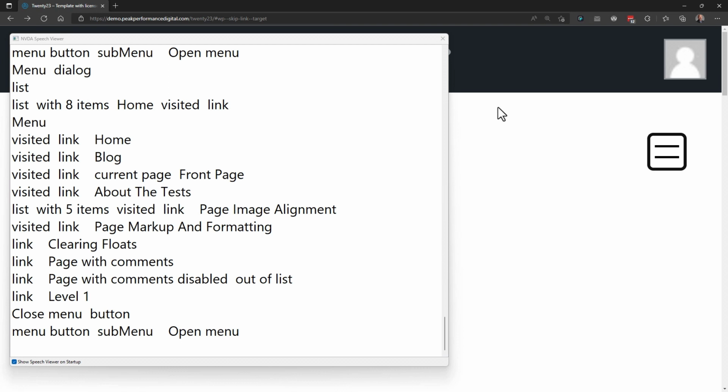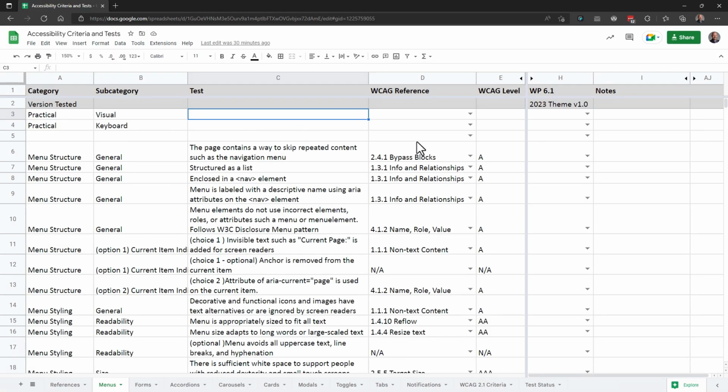Okay, so doing that, it seems like the screen reader test works just fine in the mobile menu as well as the keyboard test on the mobile menu. So I'm going to close the screen reader and I think we'll be good to go there. And for this test, I've come up with a list of 50 different criteria and mapped them against the WCAG and the WCAG level. So we'll go through each of these one by one.